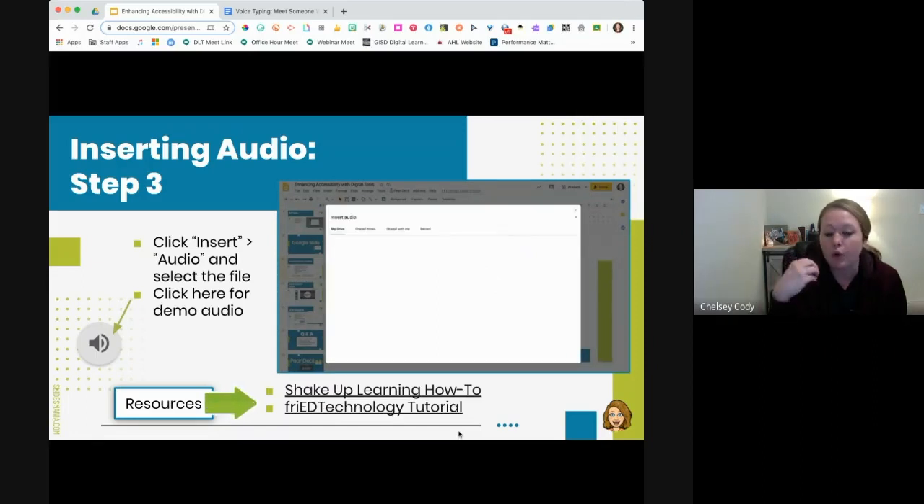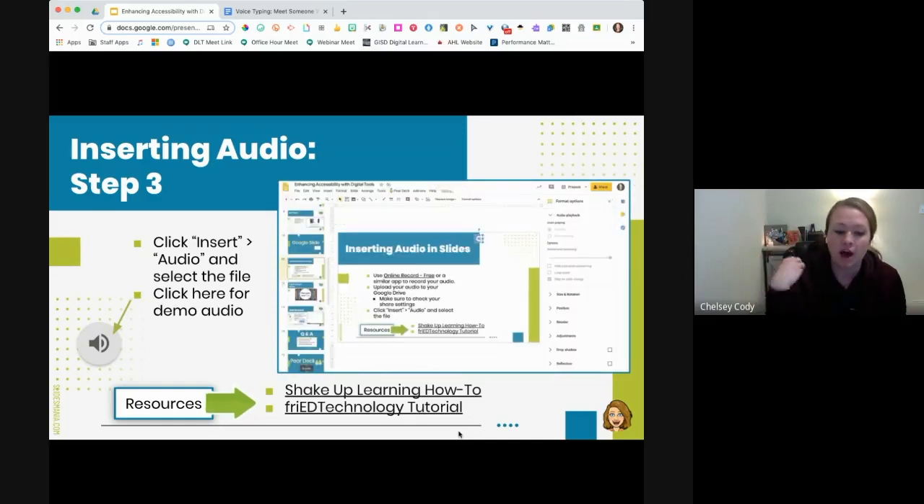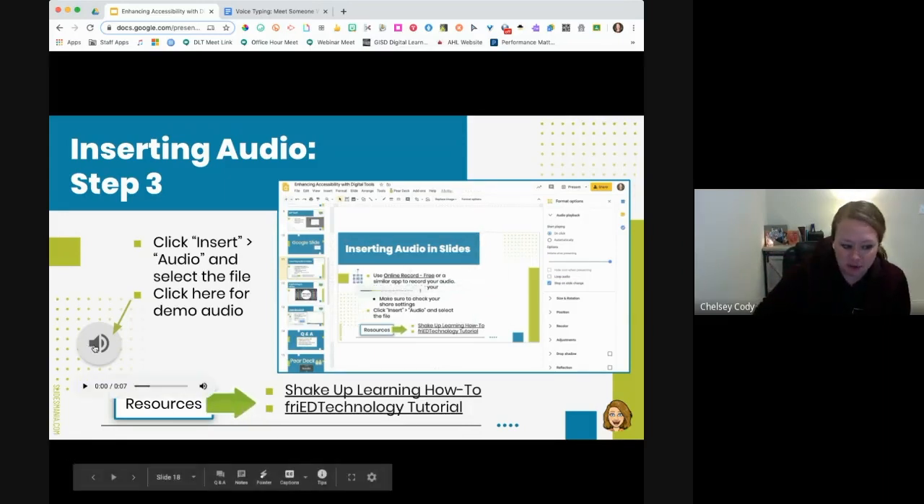So if I record a reading of a multiple choice question, if I'm recording a paragraph, I want to make sure that audio is next to whatever it's going to match. So you can see on this slide, I have an example.